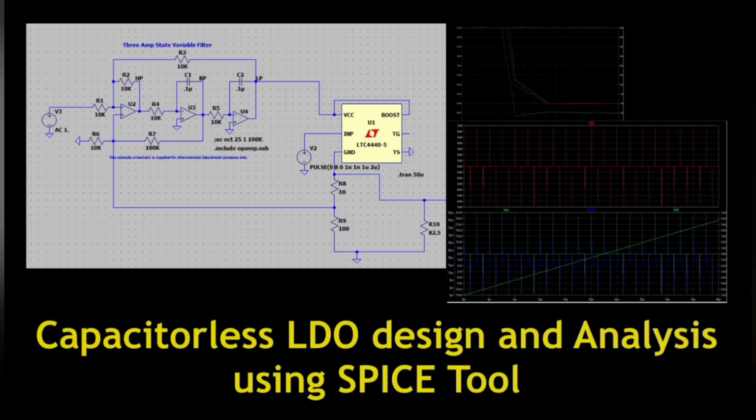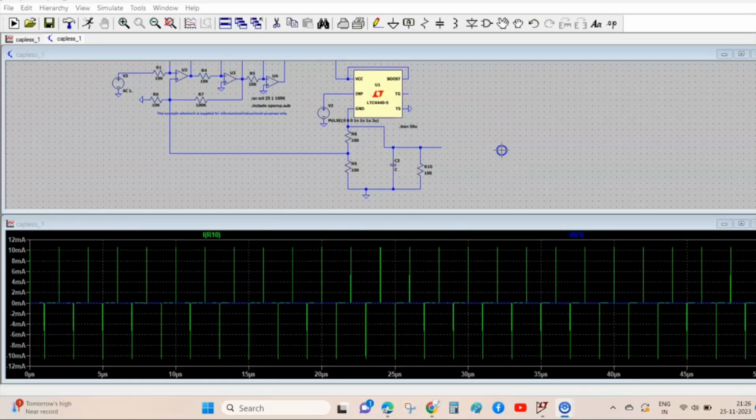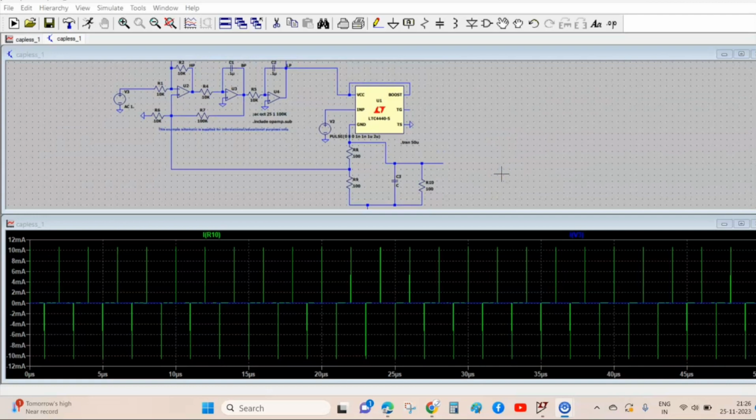Capacitorless LDO design and analysis using SPICE tool. Hi, so this is the circuit we have designed.